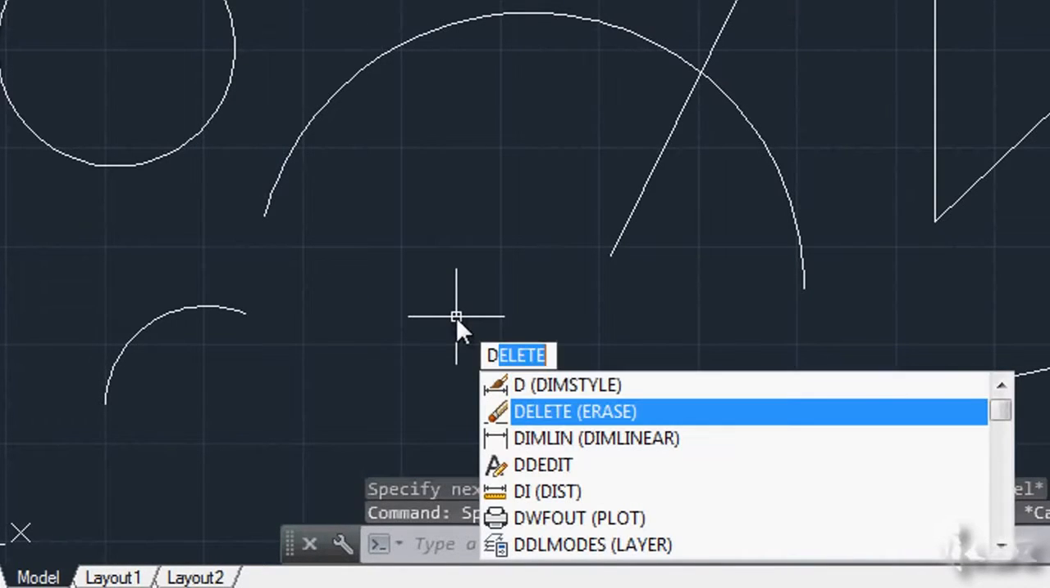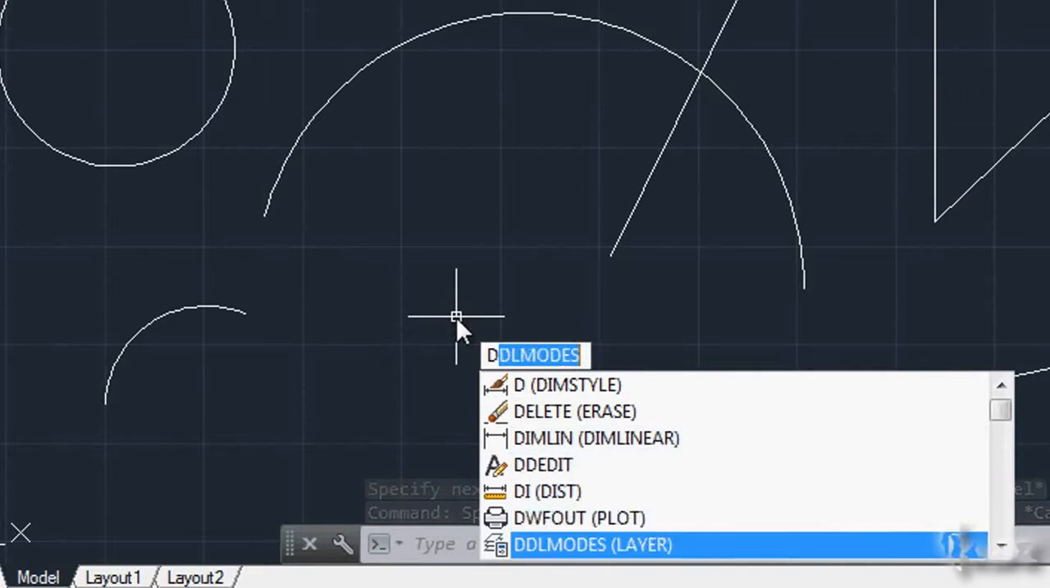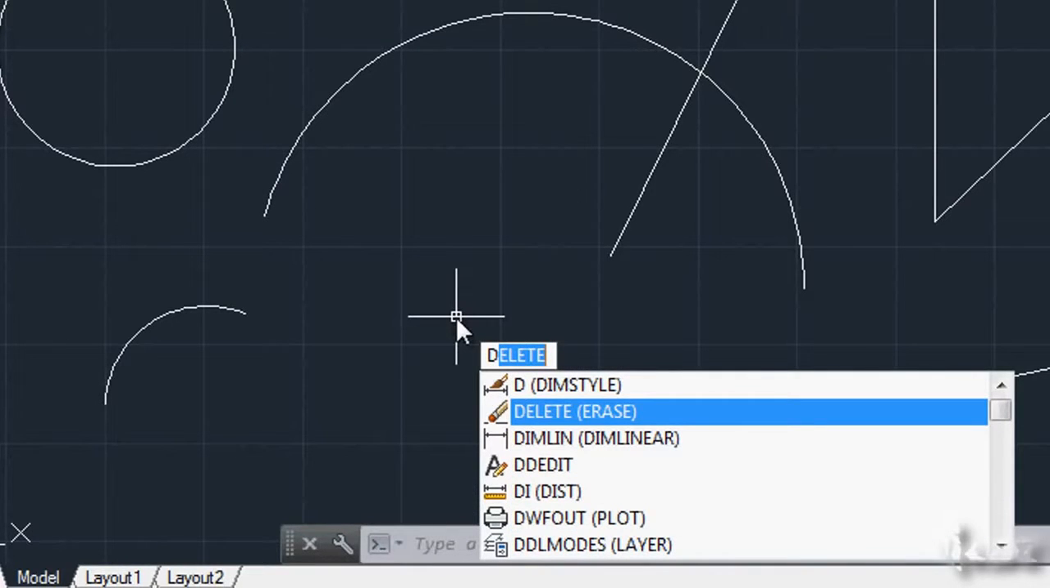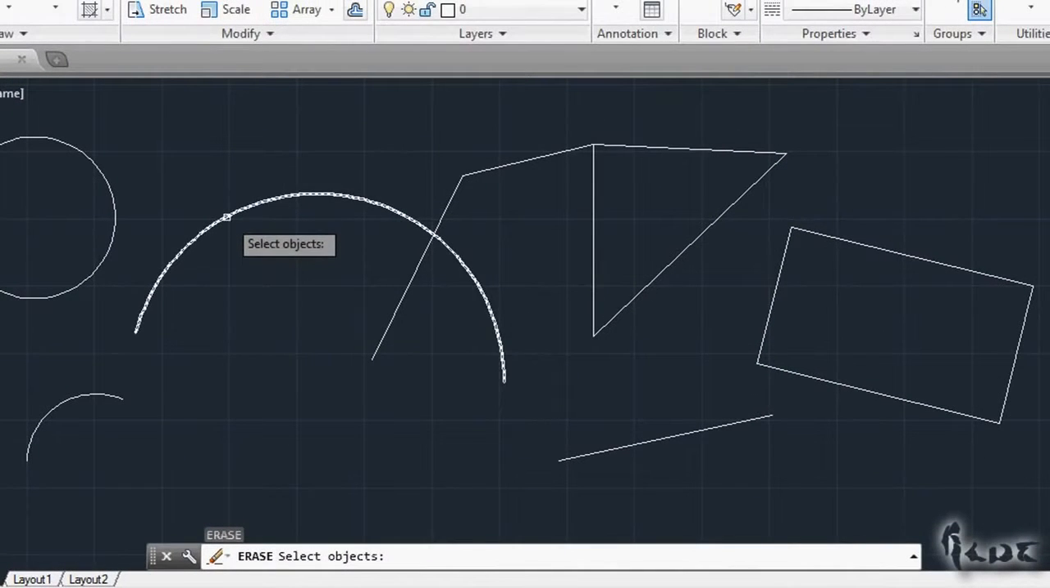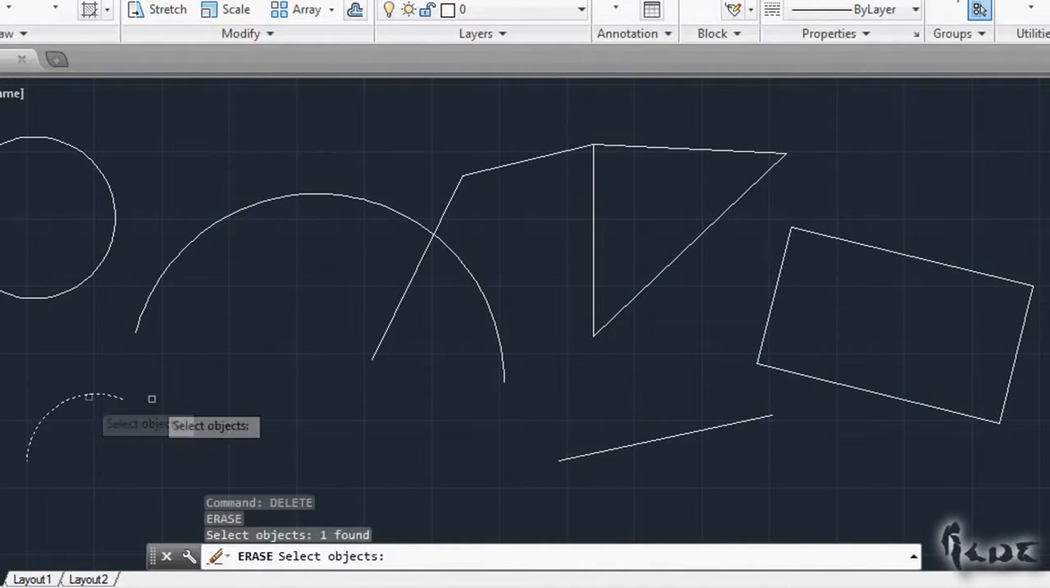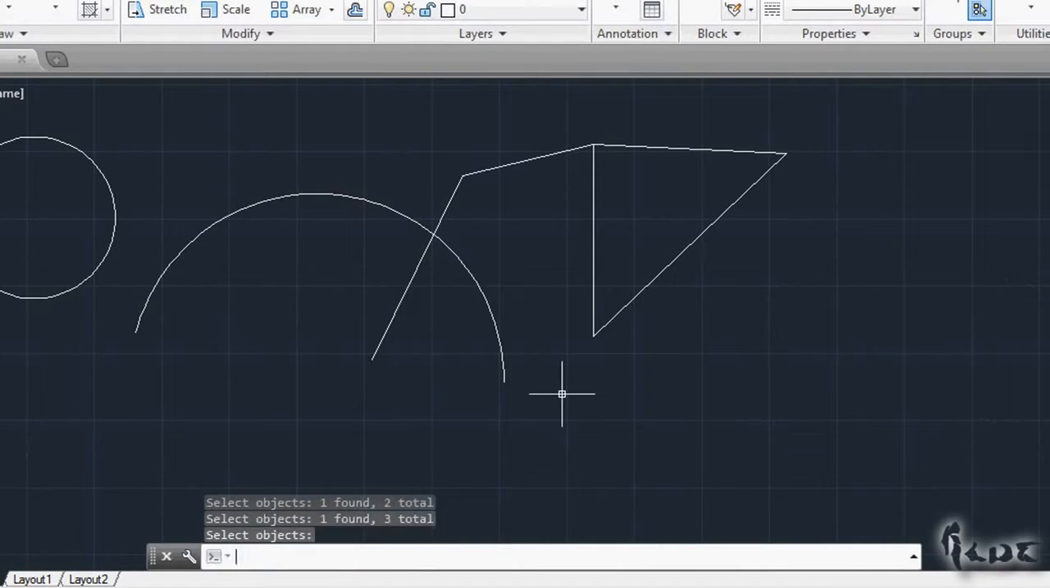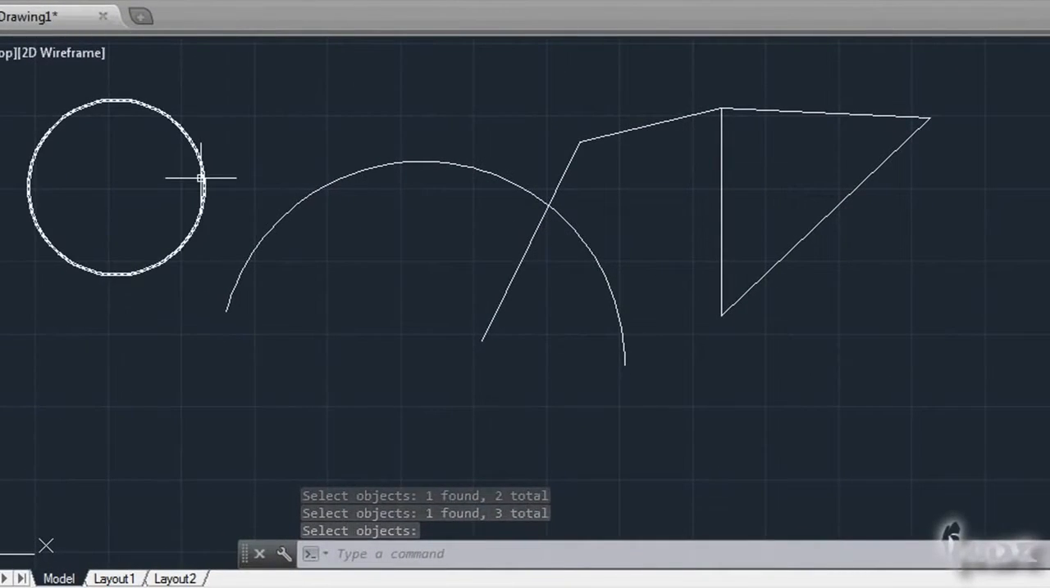For example, to erase an object, just select it and then type the letter D. A small list will show you all the commands that start with the letter D. Choose Delete to erase the object. You can delete objects faster by selecting them and pressing Delete on your keyboard.